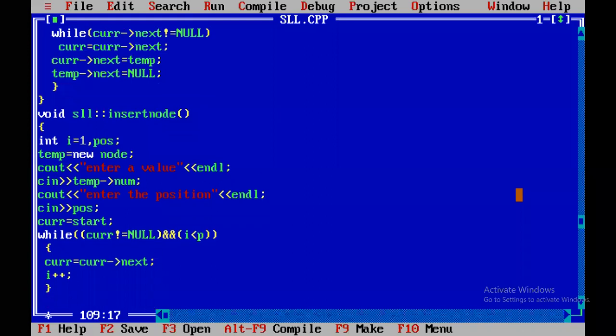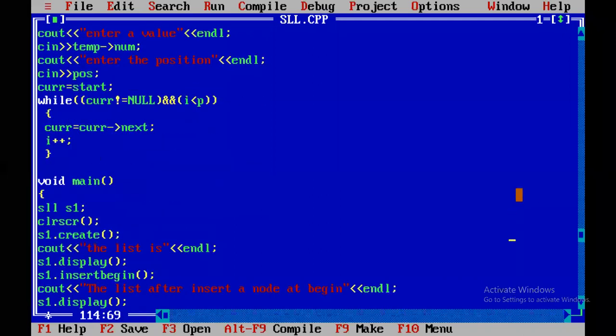If current equal to null, it indicates there's an invalid position. Suppose you give the 10th position, and there is no 10th position in the list, then it is an invalid position. So if current equal to null, then it is an invalid position. Otherwise, it is a valid position.